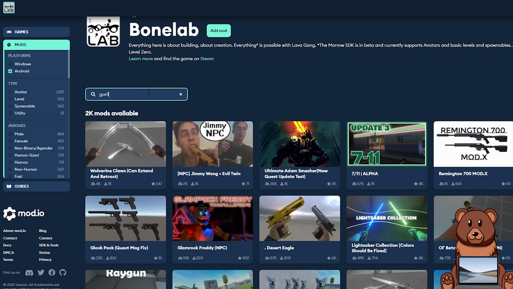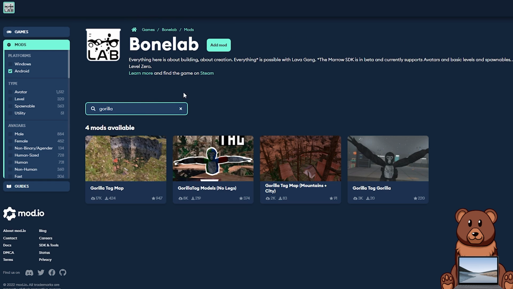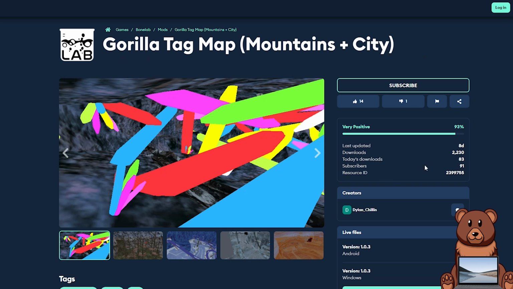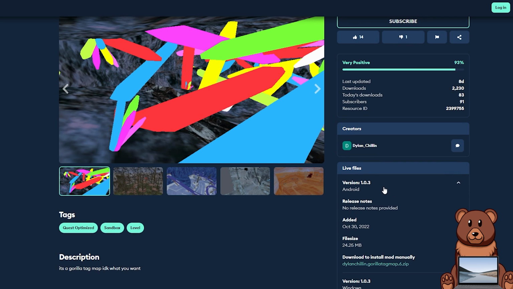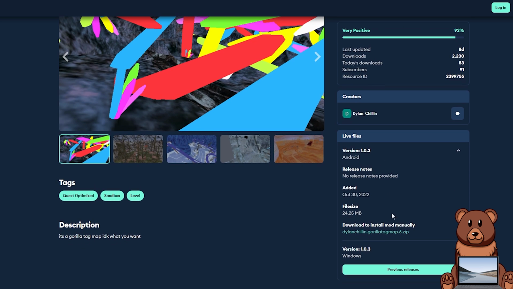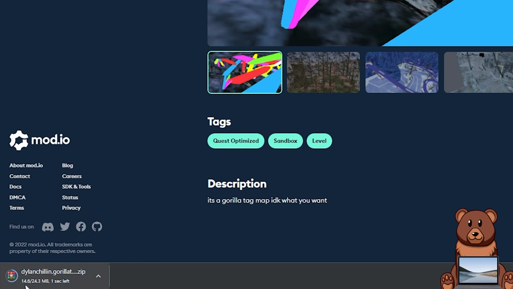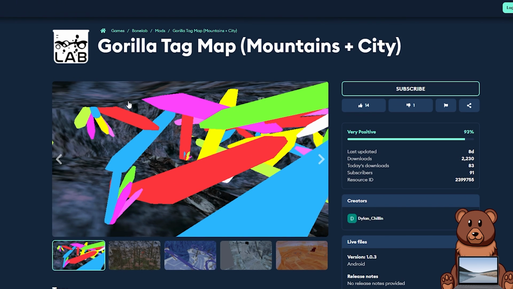From here, you can search for the mods that you want to get. In the case of this tutorial, I'm going to be getting the Gorilla Tag Map mod. To do this, I'm going to click on the mod, which will open up its page. Once on its page, I have to search for the downloadable file. In this case, it's going to be on the right side here under versions. You're going to want to get the latest version for Android. Make sure you're not getting the Windows one. You want to get the one for Android.